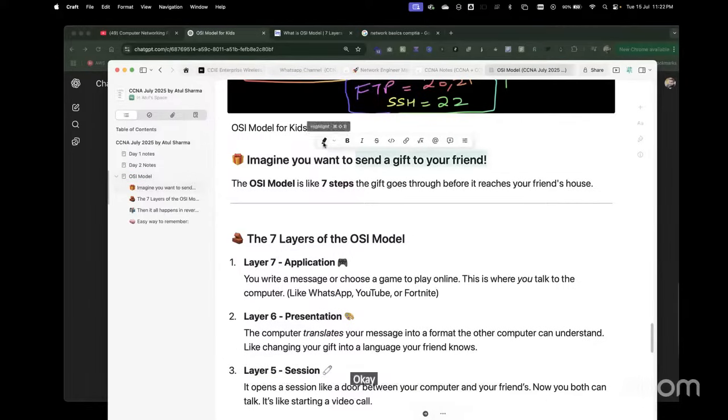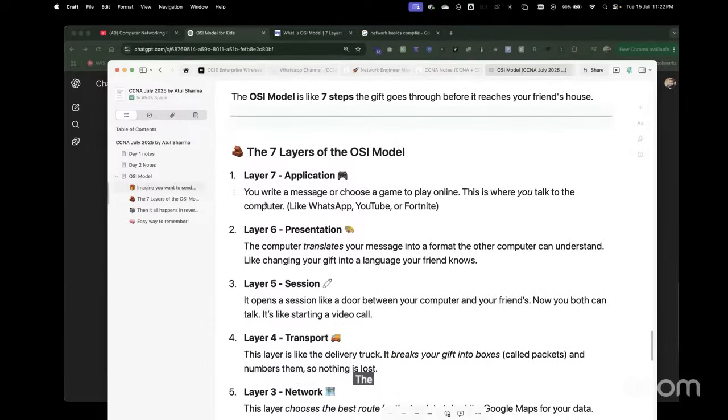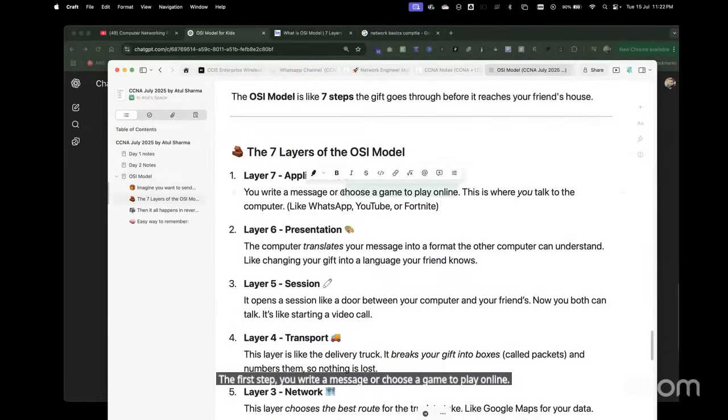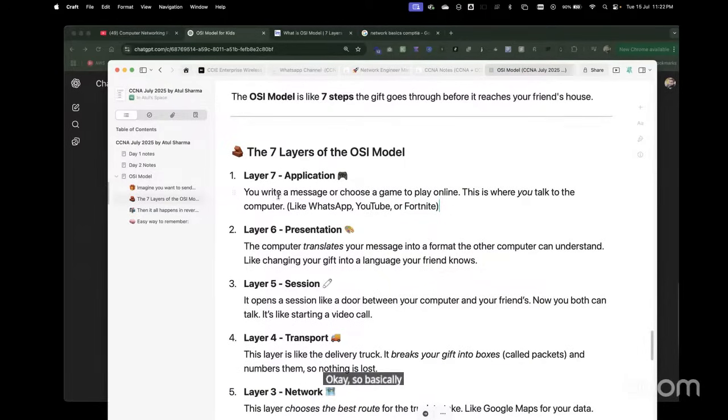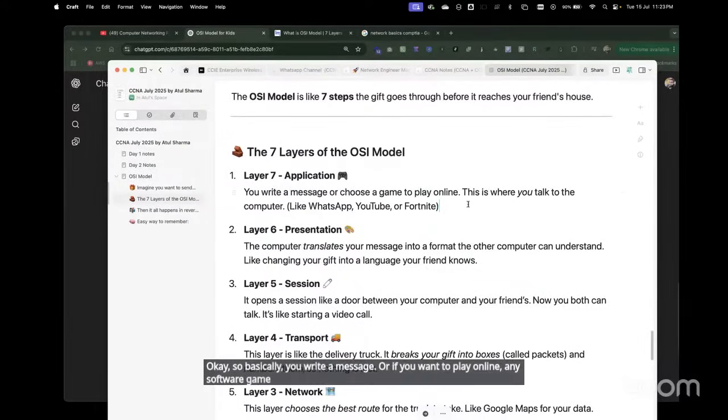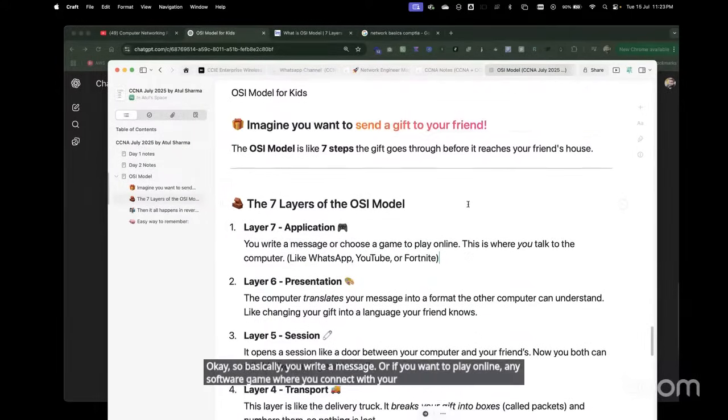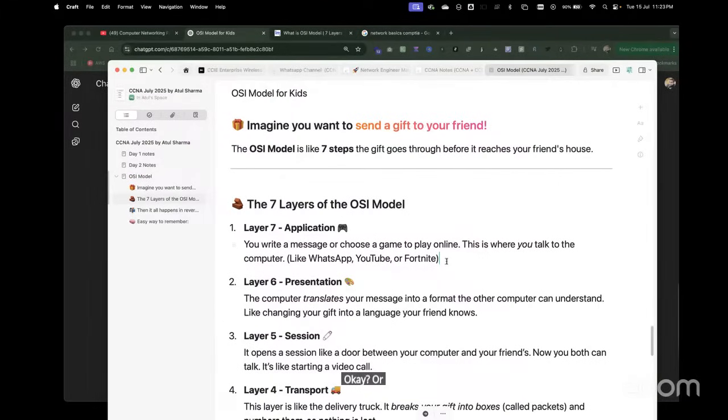Okay. So if you want to gift your friend, there are 7 steps. The first step, you write a message or choose a game to play online. This is where you talk to the computer, like WhatsApp, YouTube, or a game called Fortnite. Okay. So basically, you write a message, or if you want to play online, any software or game where you connect with your friend, or however you communicate, that falls under the application layer.